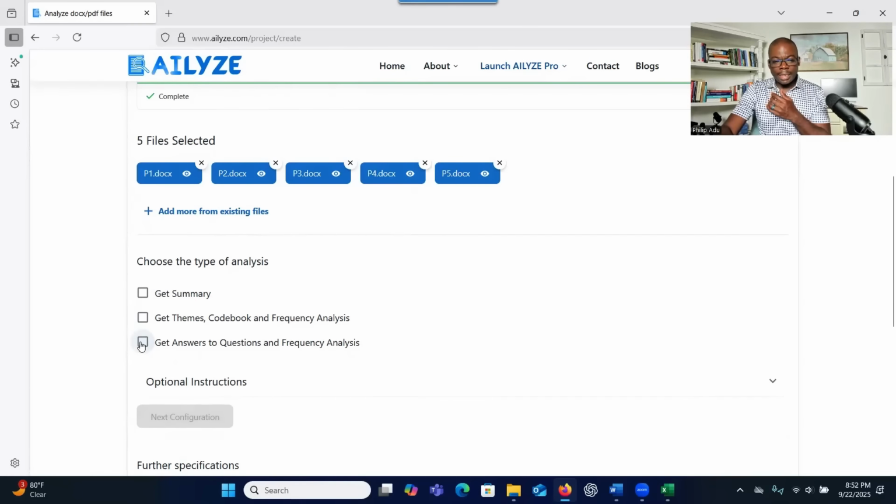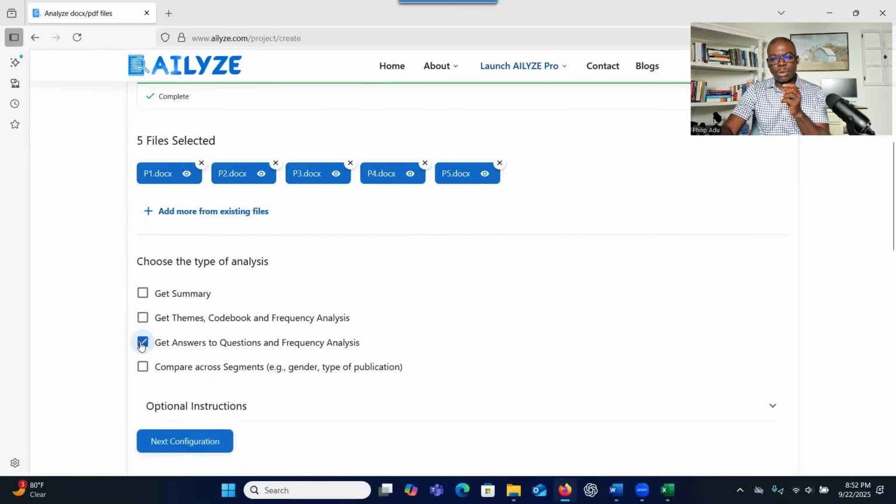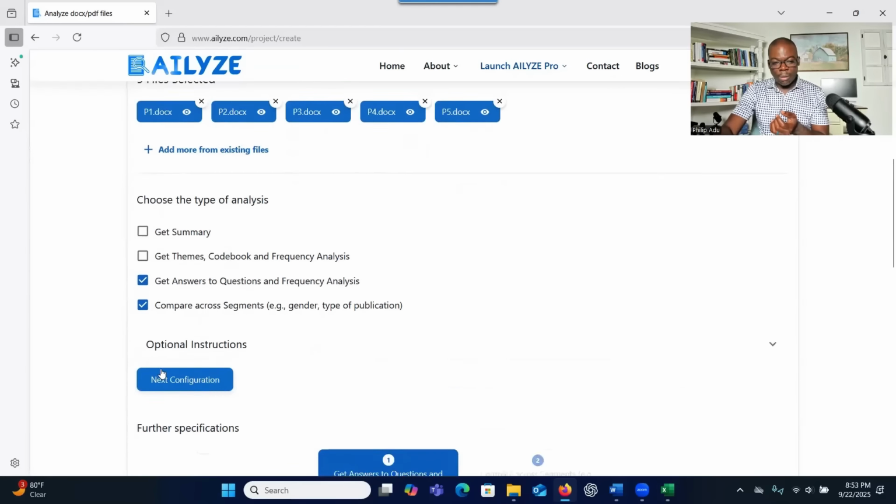What I'm interested in is getting answers to questions and frequency analysis, because this gives you the chance to provide your research question, right? If you want themes that are not based on a research question, you can choose that, and it will just go through and develop themes for you. But if you want the one that helps you address your research question, then you have to choose this. If you plan to add demographic information and compare groups based on the themes, you can choose this second option too, right?